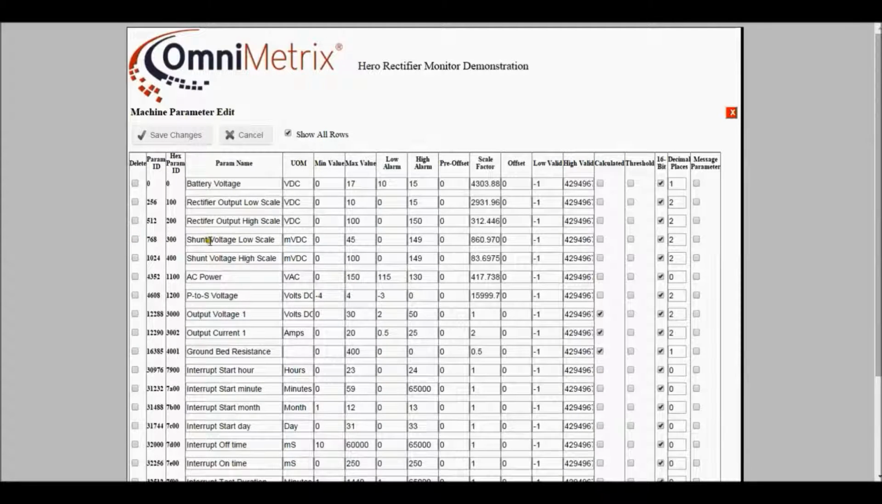You can change the parameter name, change the units of measurement, change the minimum and maximum value for the graphing function, change the low alarm and high alarm, the pre-offset, the scale factor, the offset, the low valid, the high valid. The calculated parameter can be checked or unchecked. The threshold can be checked or unchecked. The 16-bit and the decimal places, and also the message parameter.